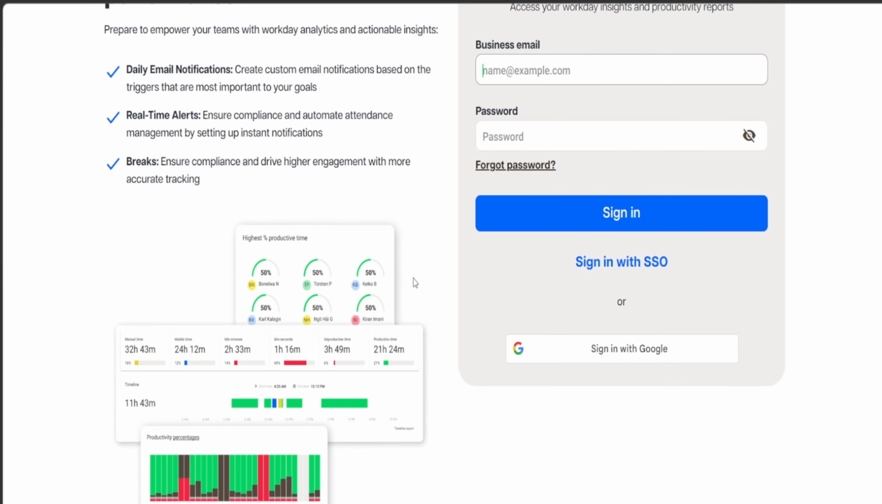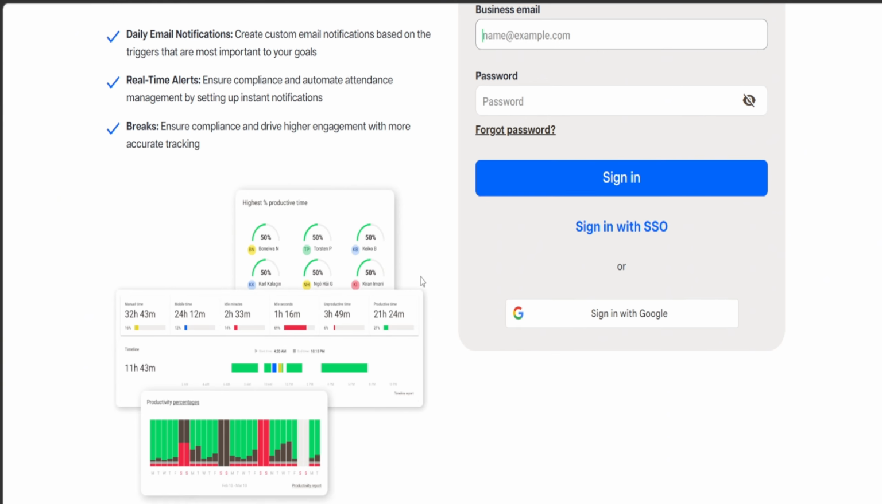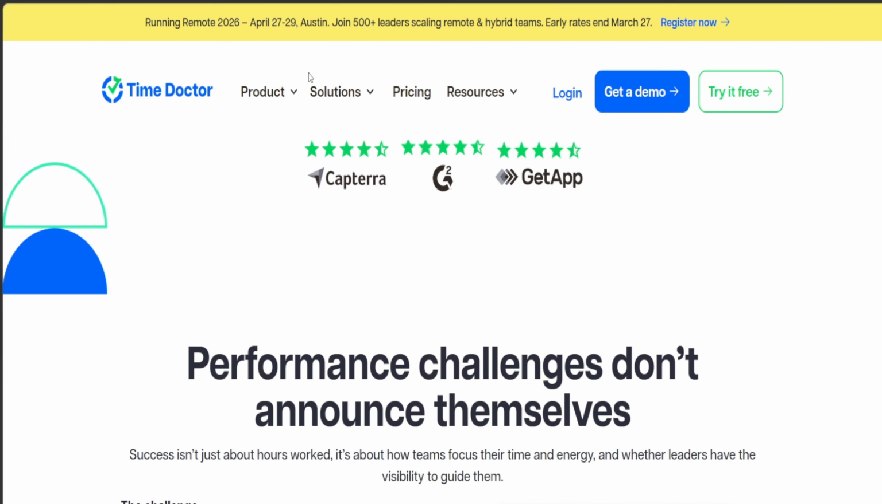When you finish a task, you can simply stop the timer and the tracked hours will appear in reports where you or your manager can review productivity, work logs, and the time summaries. But that's the general idea on how Time Doctor works.